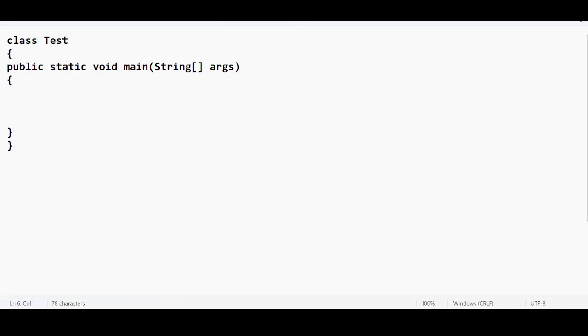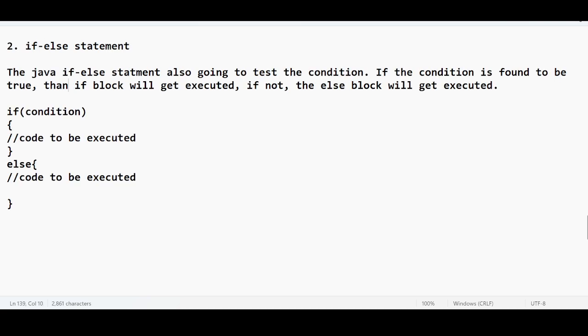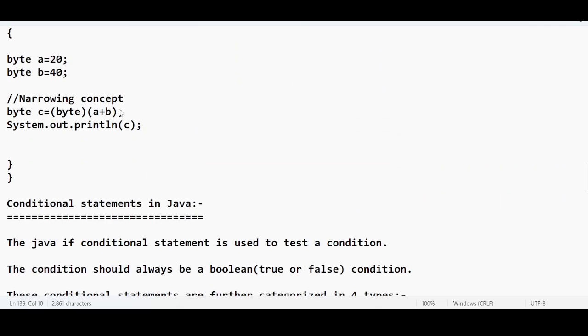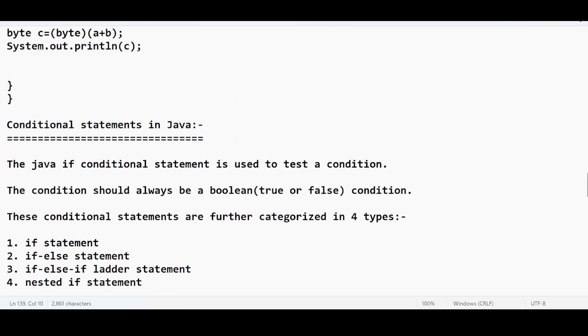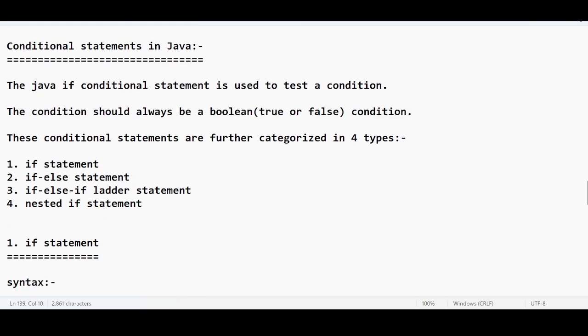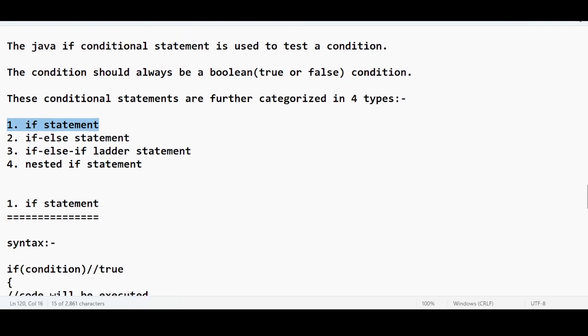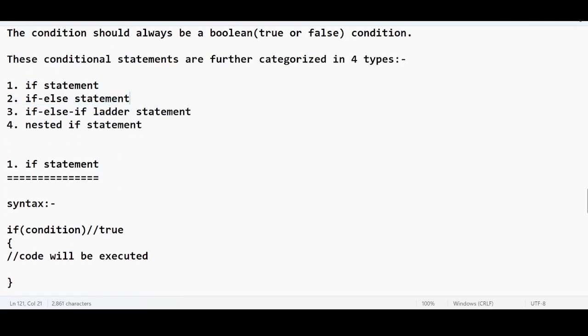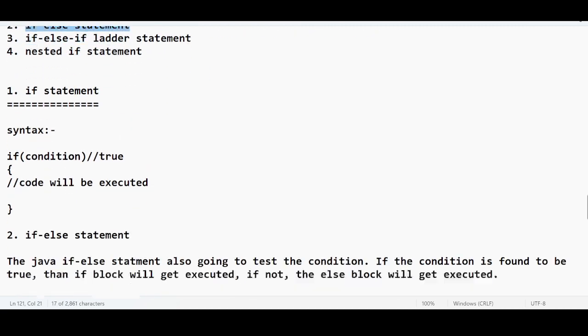So let us do a small recap. Yesterday we were discussing conditional statements in Java. The conditional statements are further categorized into 4 types. We have seen many examples of the if statement, and I have also introduced the if else statement. We have seen the introduction part of the if else statement.